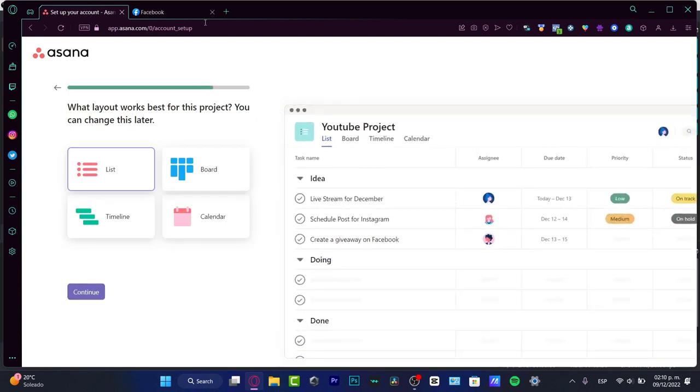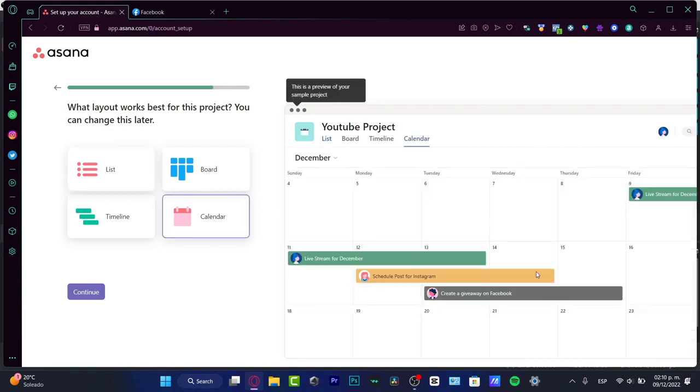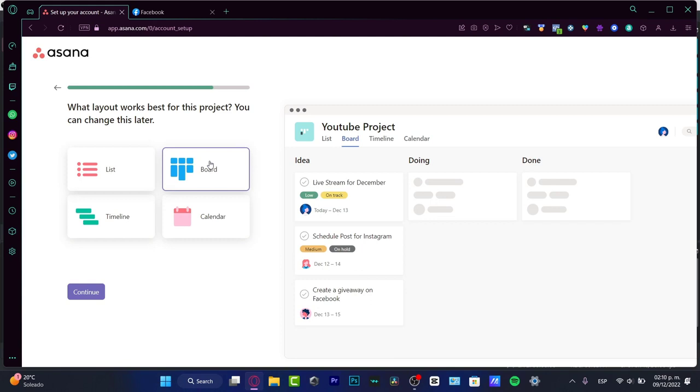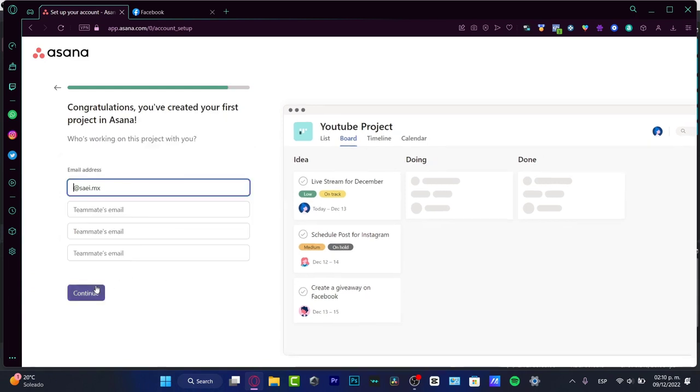And what is the layout that works best for your projects? Here is the list version. Here's the calendar, the timeline, and the board. In my case, I do love to choose the board, because the board helps us drag our stuff from one place to another, and for me, the easier the better. So I'm going to hit continue.